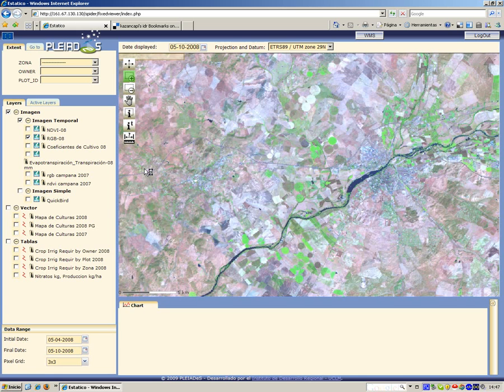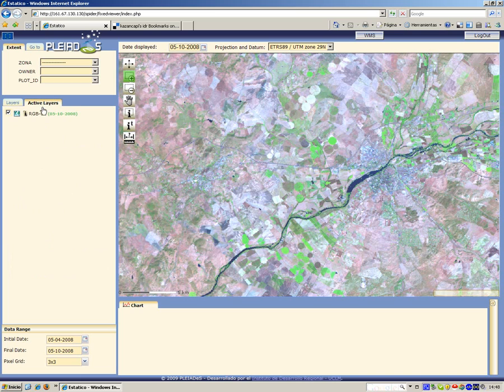Here we have the Spider interface, the new Spider interface for exploiting information and data from the system. Here you can see that there are two tab layers, and in the layers one we have the layers repository available for this group. We have different groups: images with temporal and without temporal component, vector layers and tables. And in active layers we can see the layers already shown in the viewer.